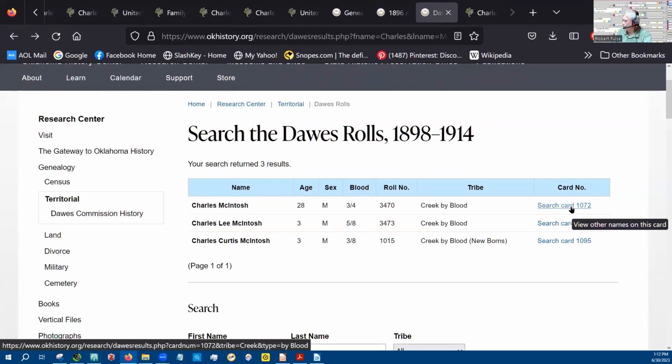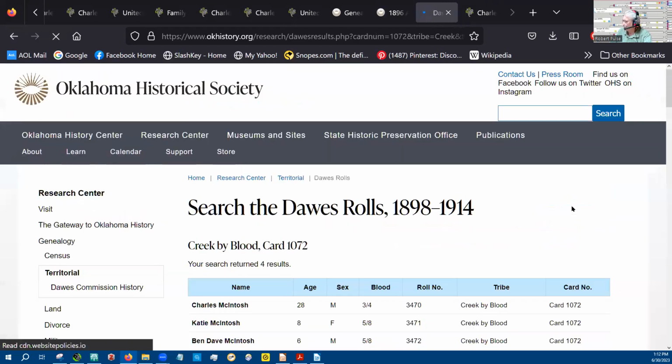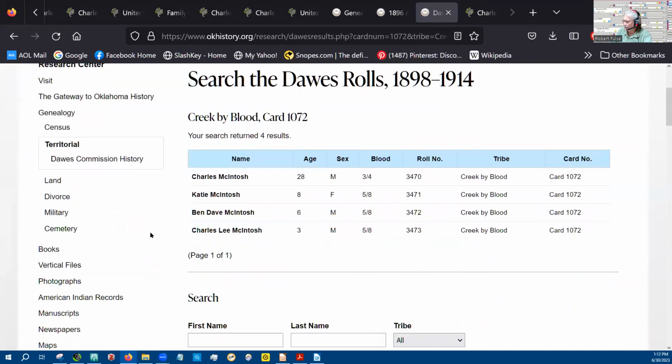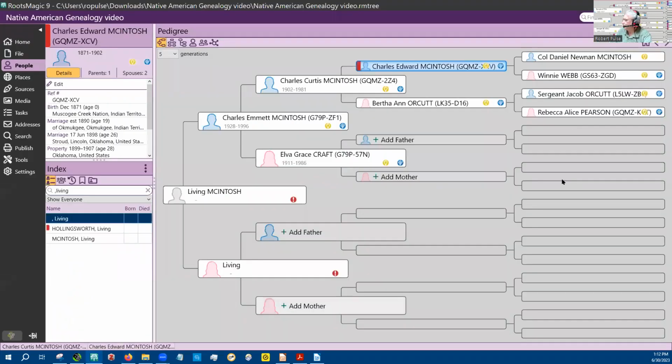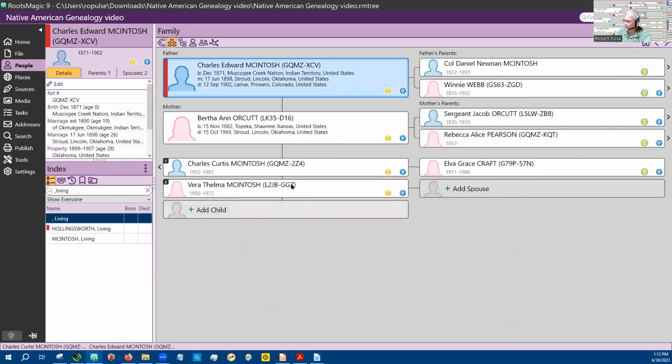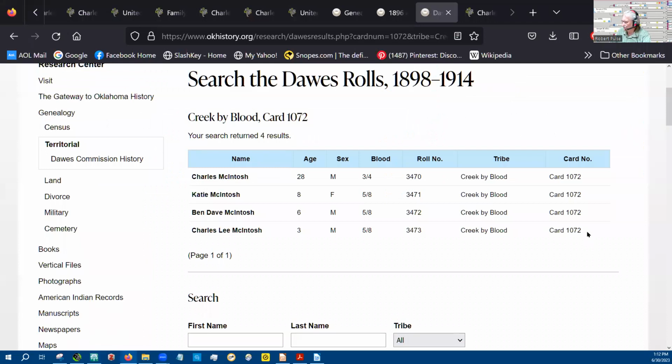And I looked at this card 1072. And look here, he's got a Katie McIntosh that's 8 years old and a Ben David McIntosh. Does that match up at all with this? Well, let's go see. We look at his family, and we're looking for a Charles Curtis and a Verna Thelma. Okay. So it doesn't appear to be the same person.